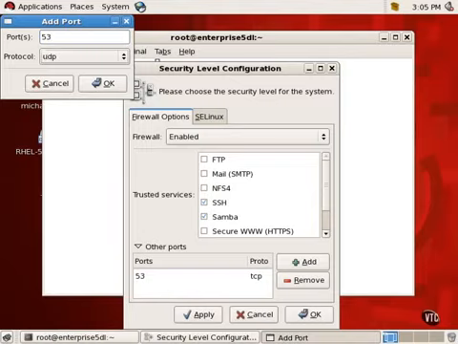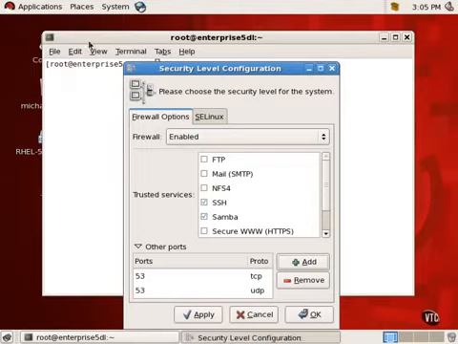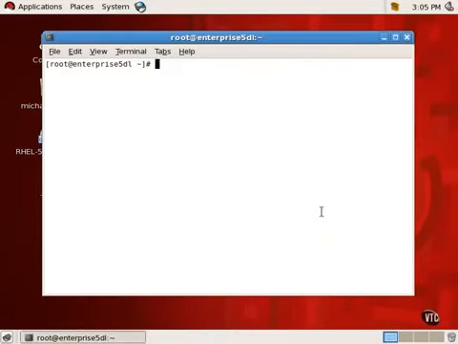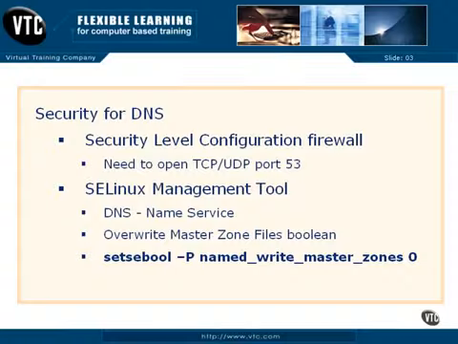Have to make sure the protocol is UDP. Click OK. And when I click Yes, the firewall will be updated to allow communication with a local DNS server from remote sites.